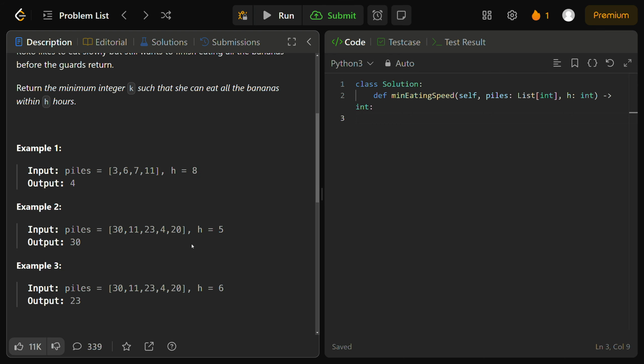And in example 2, we have the piles input array to be 30, 11, 23, 4, and 20, and we have 5 hours to eat all the bananas. And since the length of the piles, or basically the number of piles we have, is equal to the number of hours we have, we know that we can only spend 1 hour to eat all the bananas in each pile, and so for that reason, we'd have to return the maximum value of piles, or basically the pile with the most number of bananas, because we're guaranteed that with that eating speed k, we can eat every single pile of bananas in 1 hour.